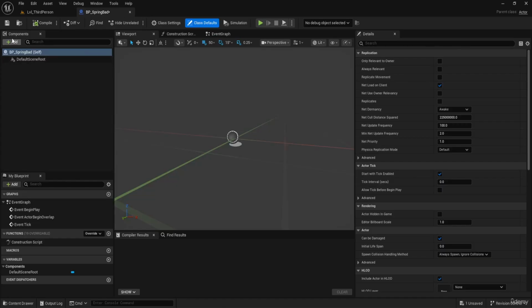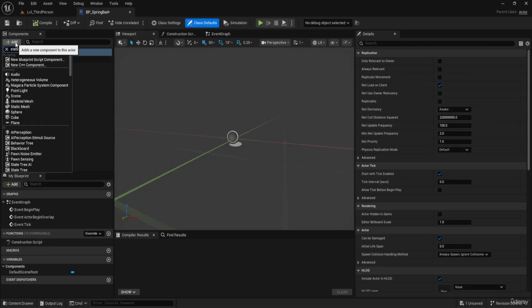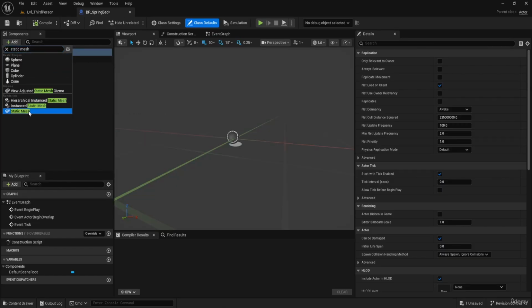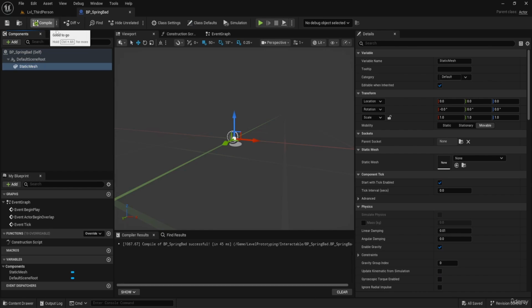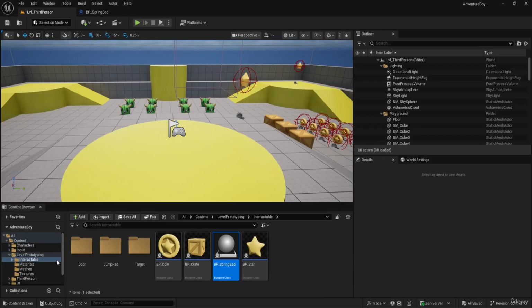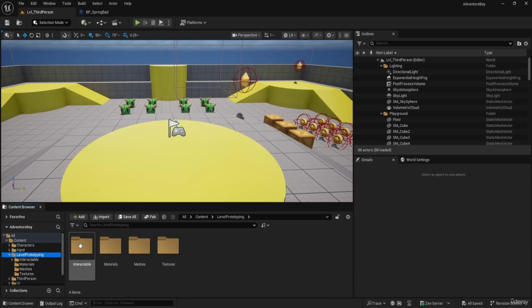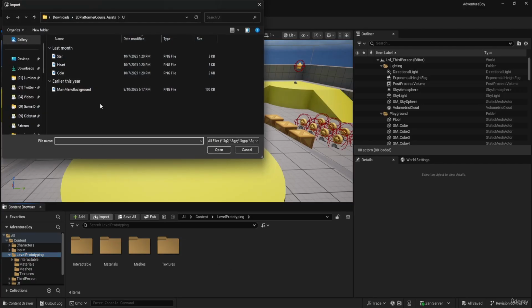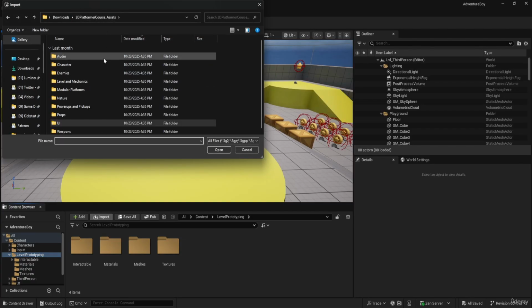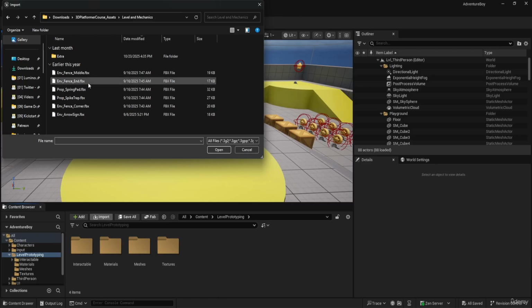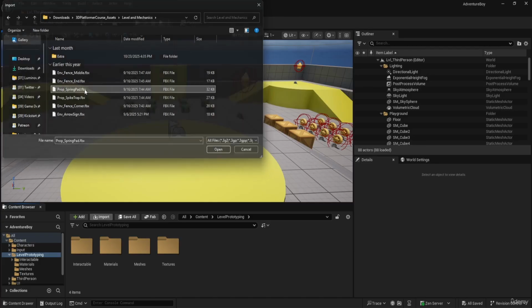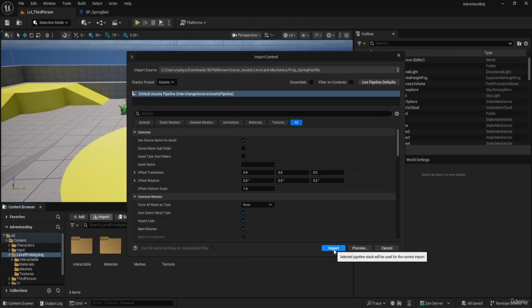And in here, let's create a static mesh. Save and compile. And now let's go back and then back to the level prototyping folder. Press the import button. And here, go back to the assets folder and select level and mechanics. And over here, select the spring pad. And then click import.